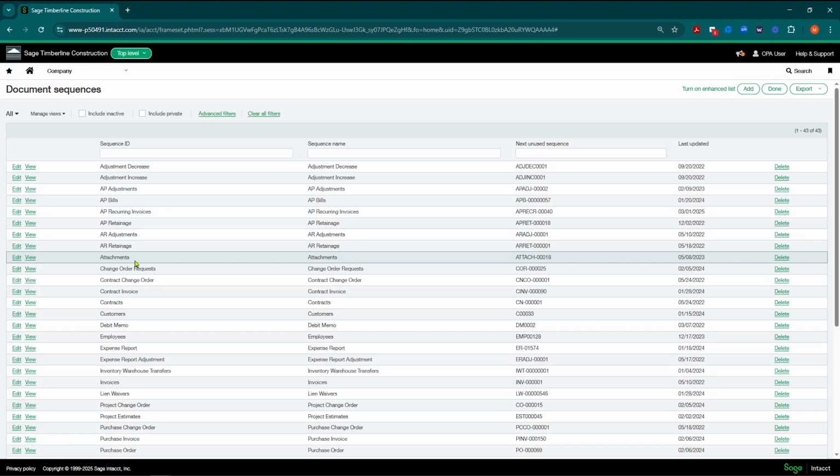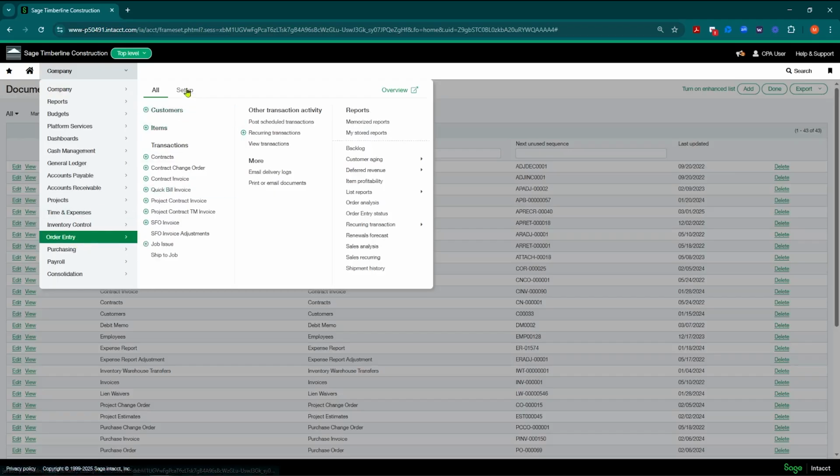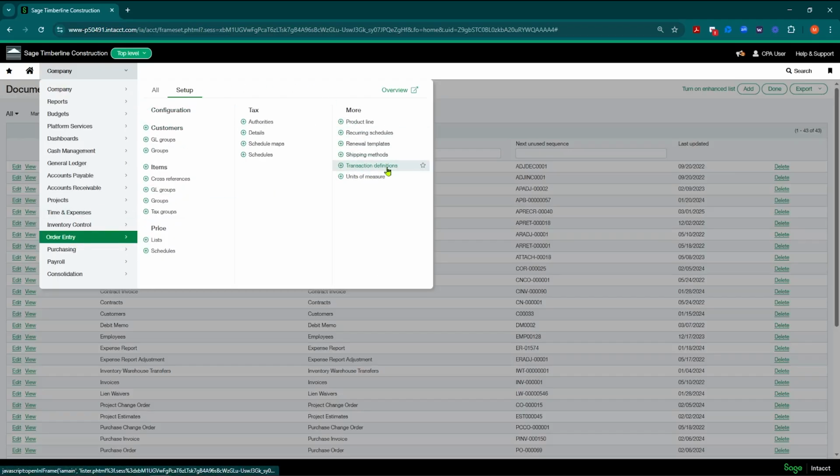And then same thing for documents. Most of your documents you'll find during your deployment are going to be generated through what we call our transaction definition modules. That will be order entry, purchasing, inventory control. And in here, we're going to have the ability to go into our transaction definitions and link individual document sequencing by transaction definition. And we'll go ahead and show you some of those next.